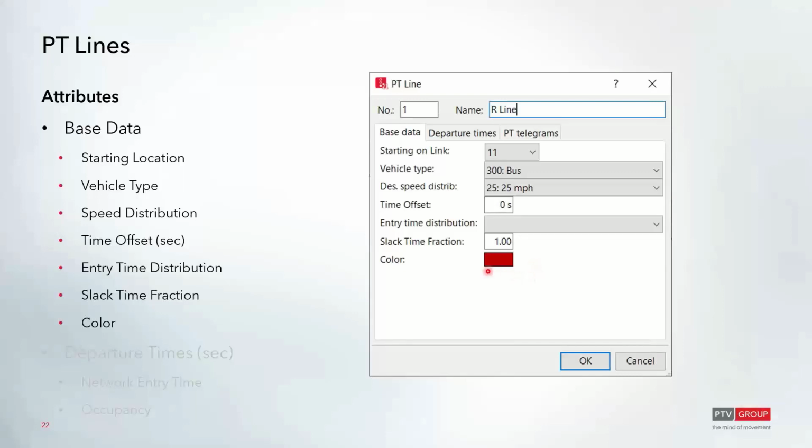And then finally, you can also define the color of the vehicles using this particular PT line. So if you just click this color box here, this will allow you to update that color just so that you can easily see, as the vehicles are going through the network, which bus is associated with which line.